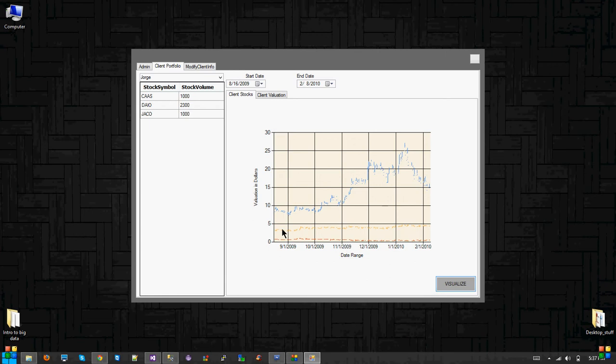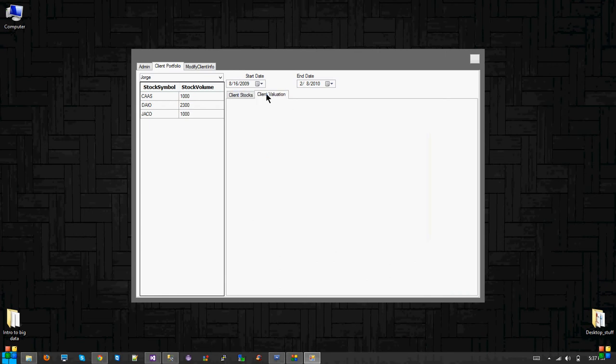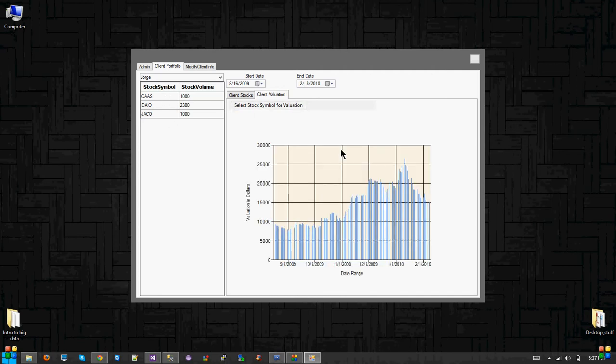We can see this, and in the client valuation tab we can select one of the stock symbols for the particular client, and we can see how the actual investment pattern varies in terms of volume and the individual prices. So here we can see how the variation is for that given time range as selected from the date time controllers.